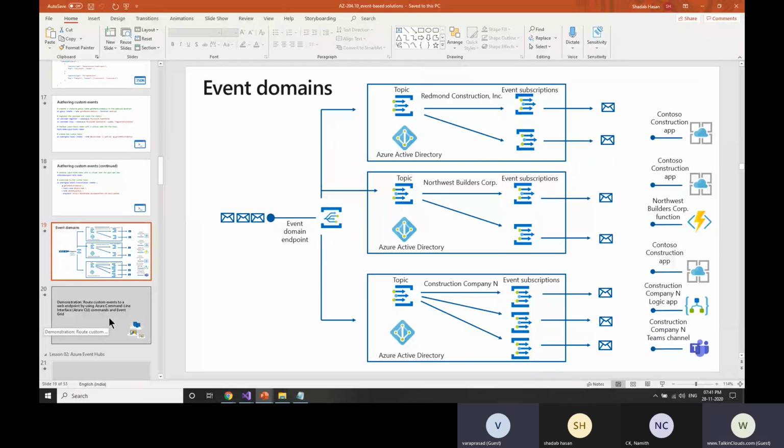As you said, a number of events will be available in the event domain. That means, yeah, it will be. I think I am confused.